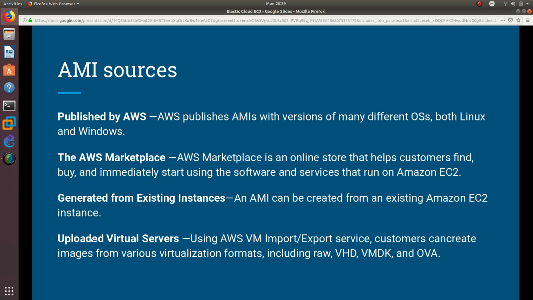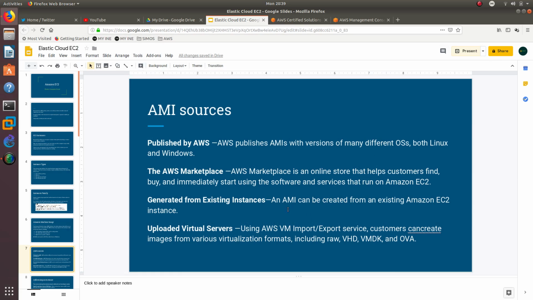And you can also upload virtual servers. So using the Amazon AWS VM Import/Export service, customers can create images from various virtualization formats, including RAW, VHD, VMDK, and OVA. And let's take a look at those.